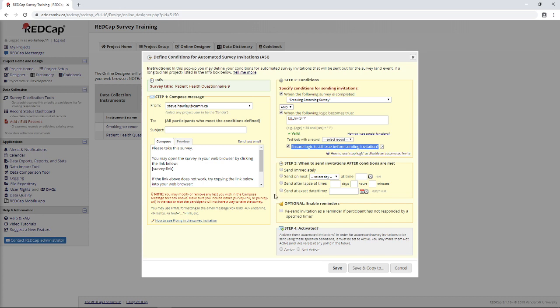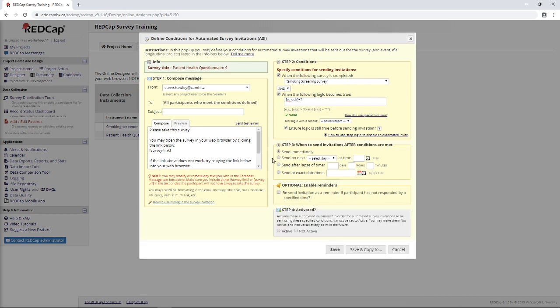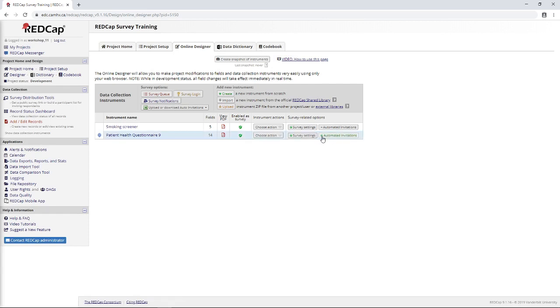Okay, so the next step then is very similar to what we saw with compose survey invitation. So you can send immediately, or you can schedule it to send at another time, or a time lapse, or an exact date. So not too complicated. And then we also have the option to send reminders. And once again, we can send up to 5 reminders. But once you're happy with, I'll put in a subject here just because. Once you're happy with all of these conditions, all you need to do is click active, and then you're good to go. And you'll see now that this little check mark is indicating that you have an active automatic survey invitation.